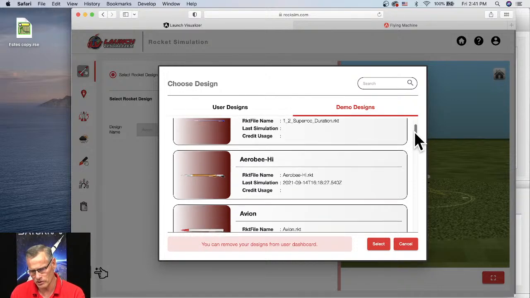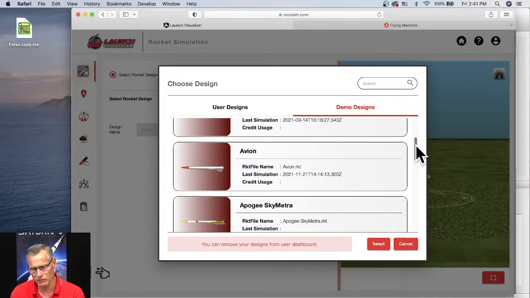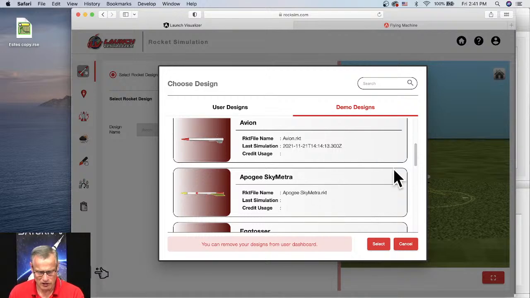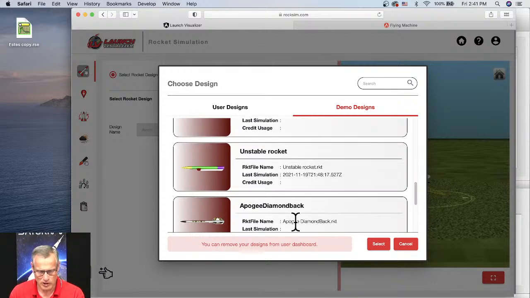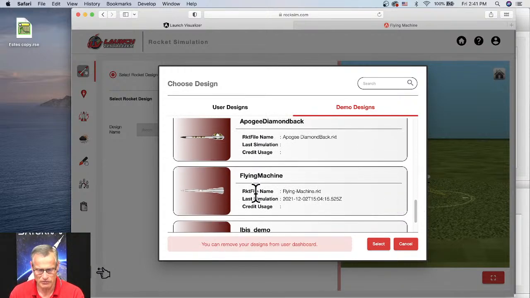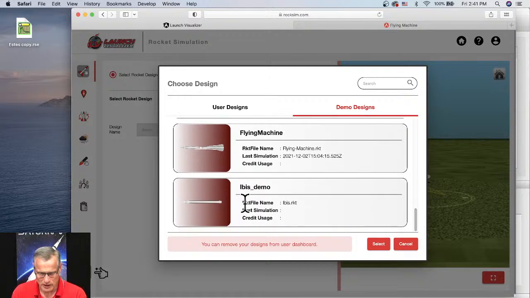These are actually not the ones that are going to be in the final version, because there's extra ones in here. You have an Avion, the Skymetra, Egg Tosser, Sea Sting, an unstable rocket, the Apogee Diamondback, and the flying machine. This is the flying machine that doesn't have the recovery devices in the pods. So if you want to run what I just ran previously, you're not going to see the pods fall off because they don't have recovery devices in them. And then we have an Ibis.